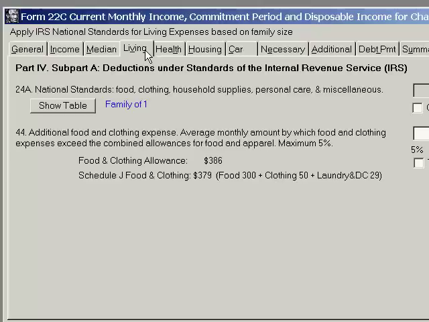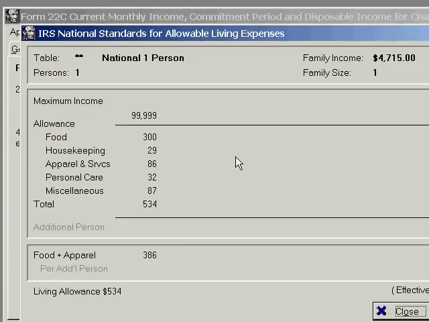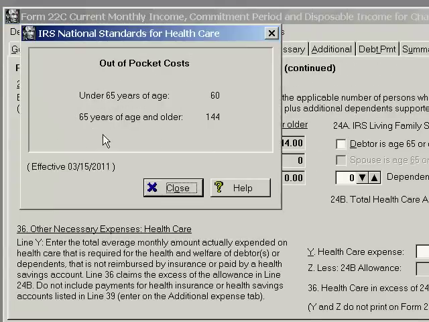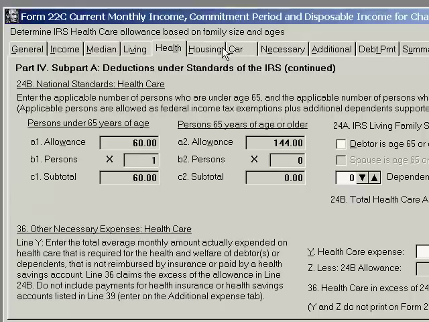So you can just click on the Living tab and do a Show Table, and it's going to show you the IRS allowances, in this case for 1 person. If you had entered 5 people in the petition, then it would be showing you the allowances for 5. And it'll even show you that food and apparel added together cannot equal more than a certain figure. You can click on Health, Show Table. It's going to show you the health allowances that are available for under 65 and over 65.